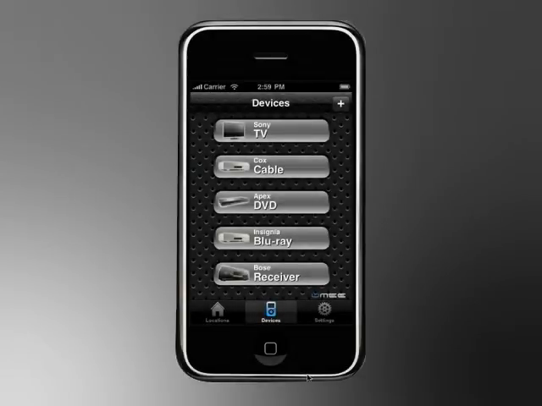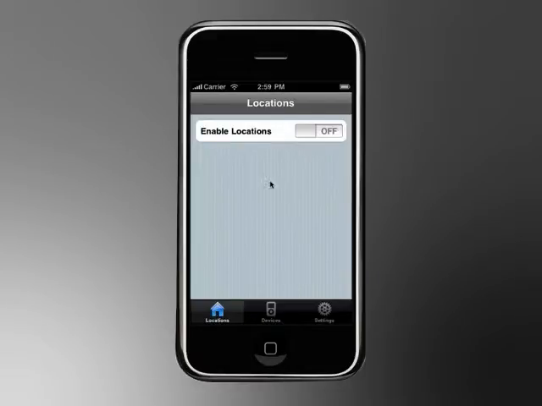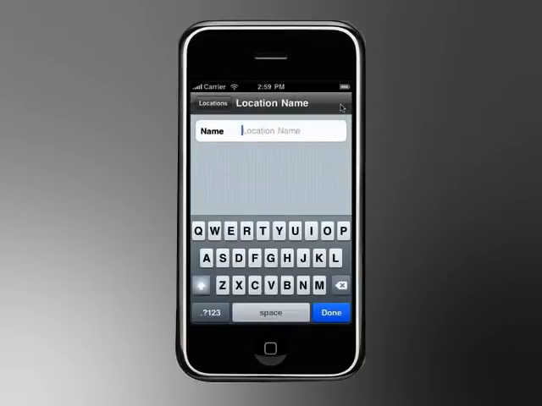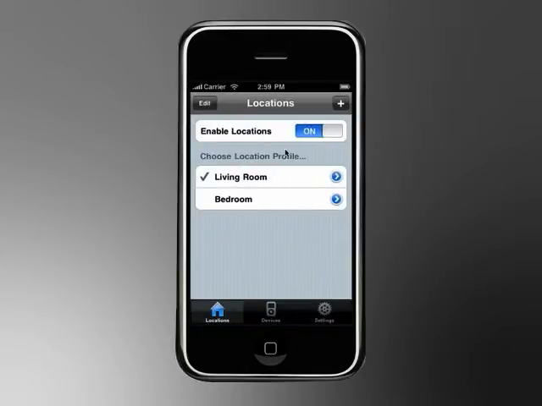Once you start adding devices to UMEE, you may feel that the devices screen feels cluttered. You can categorize the various devices based on their physical location: living room, bedroom, parents' house, and so on. UMEE gives you a way to deal with this clutter. Let's tap the Locations tab and enable locations. Now hit plus to add and name a location. Let's call this one Bedroom.